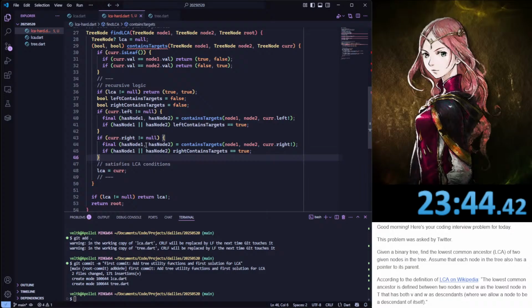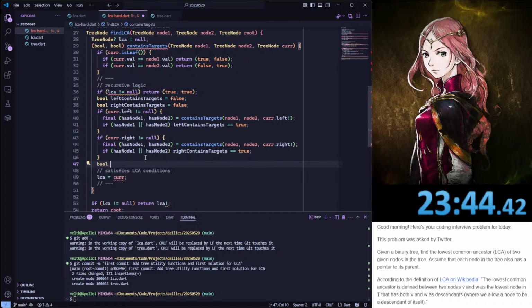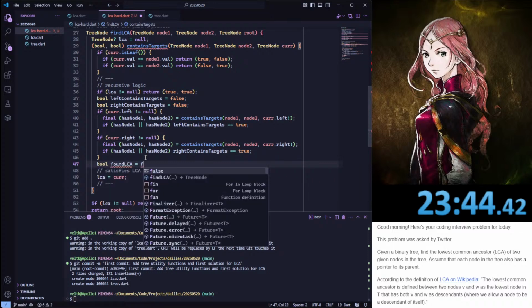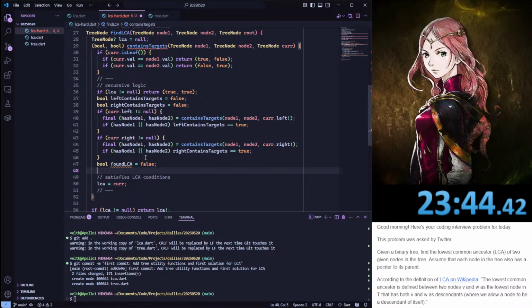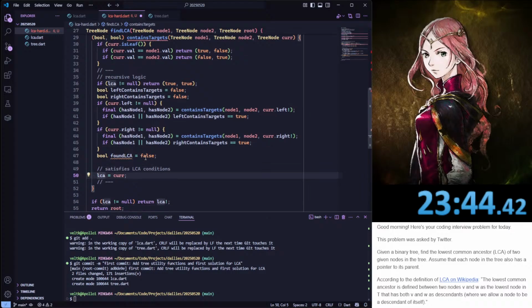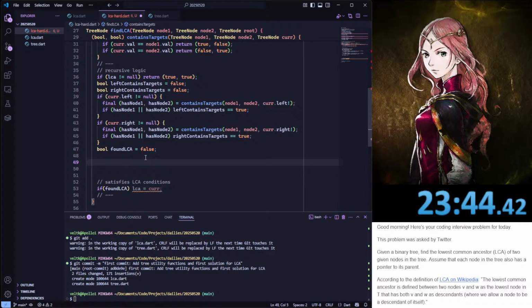Okay, so this will already be executed if we have a branch to explore, right? So there are three conditions for finding LCA. If any one of these is true, then we have found it. So we set boolean found LCA to false, and if any of these is true, then we have found it. Right? So now we just have to define these three cases.